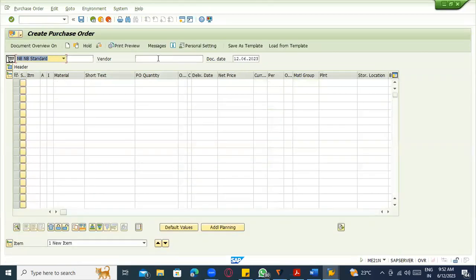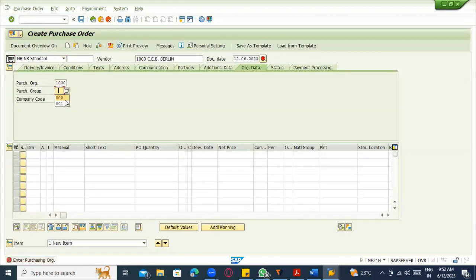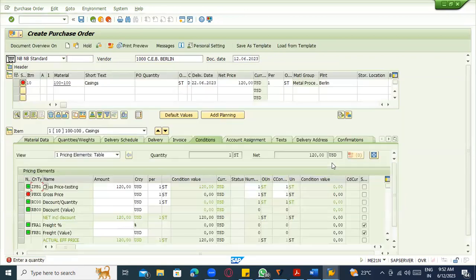Now I will go again. So 1000 is my vendor, purchasing organization, company code and plant, and I'm comparing that. What are my combinations here? See here, automatically 120 is coming. The PB1 condition type is coming automatically. Is it clear how it works? Yeah. Right? Okay.